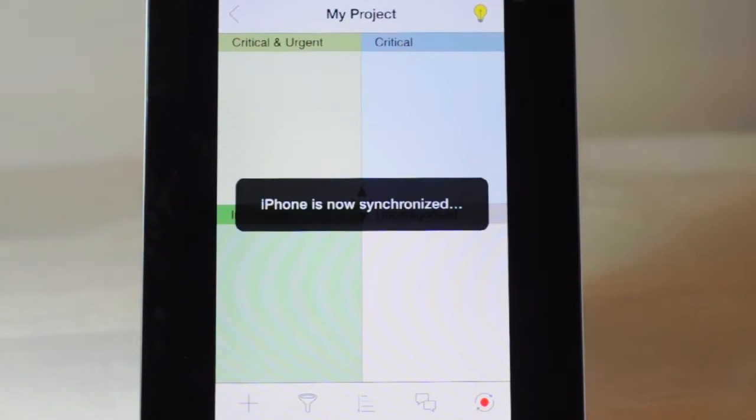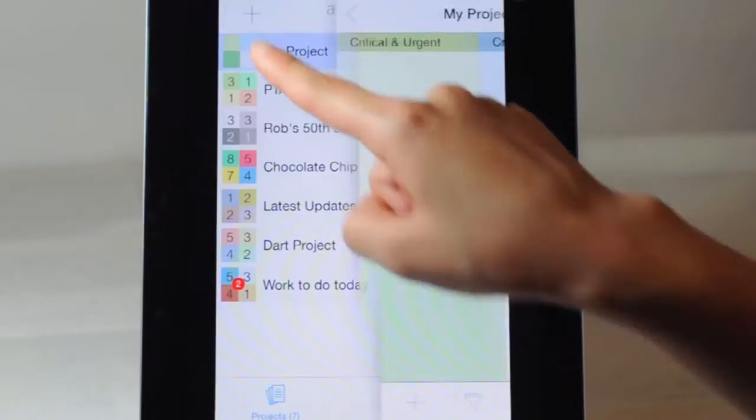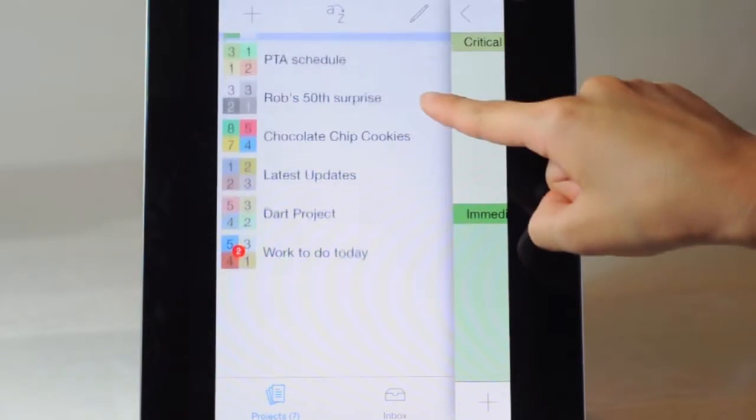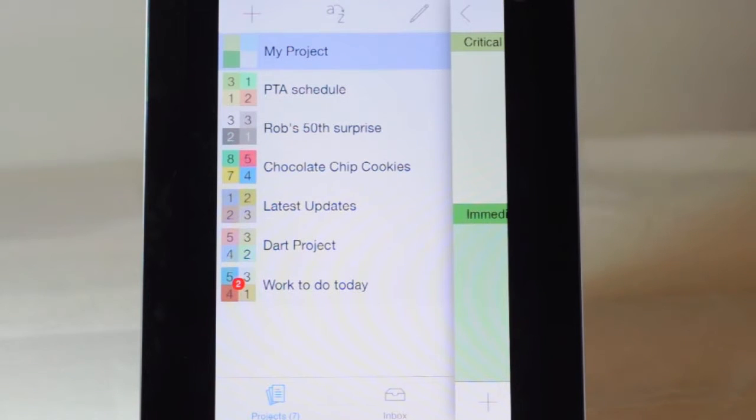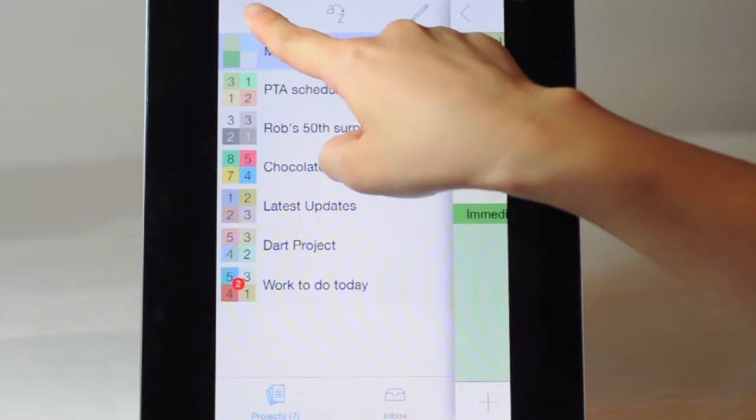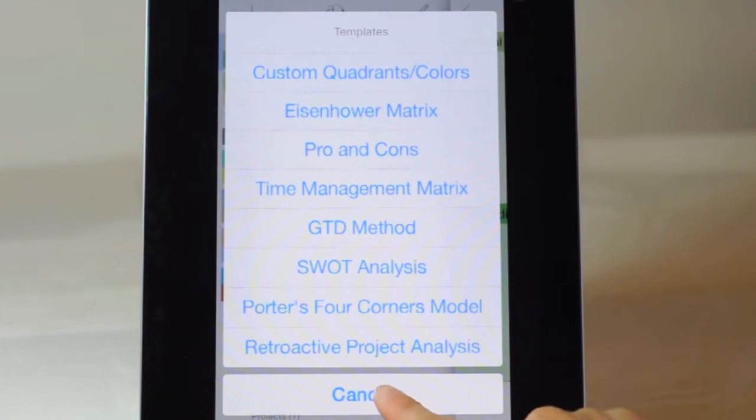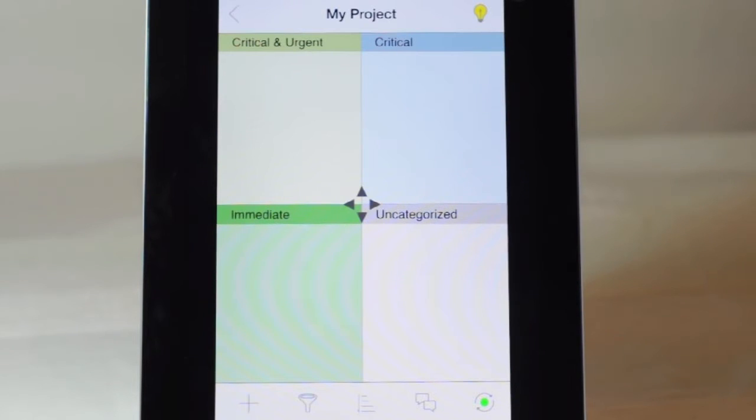To see your projects, tap the arrow on the top left. These are my existing projects, which are saved to the Priority Matrix cloud. If you're a new user, you'll have a single project which has been automatically generated for you. You can add more projects by tapping on the plus icon. Now tap on My Project to go to it.